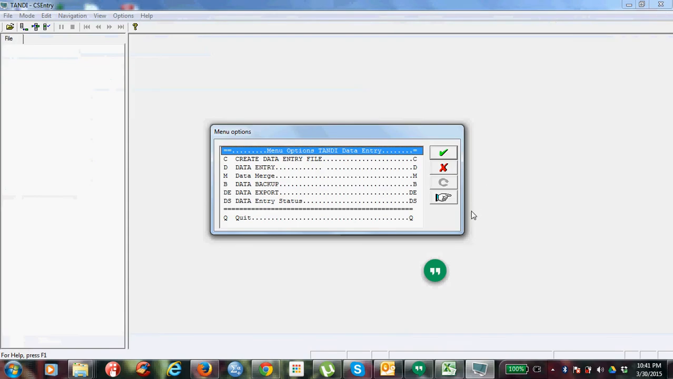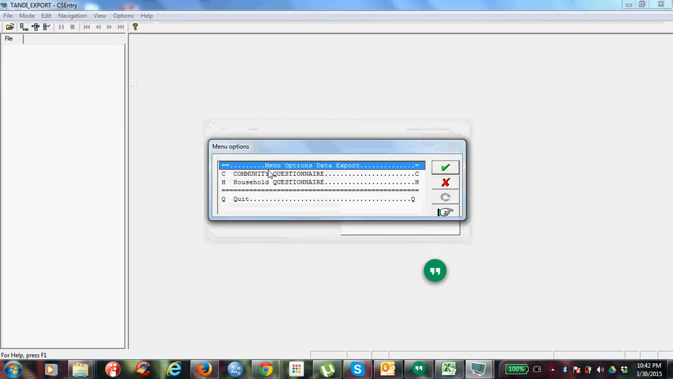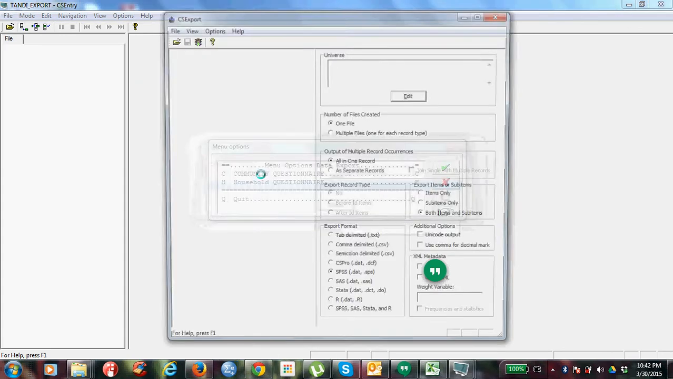Okay. Now I am going to show how we are going to export the data. Exporting the data is also second or third level data processing. I will just give an example of how I am going to export the community questionnaire.